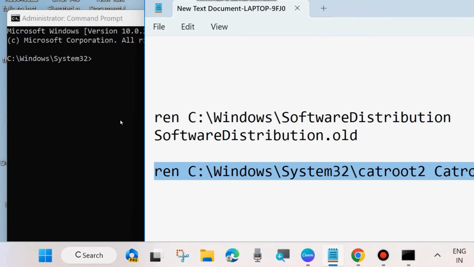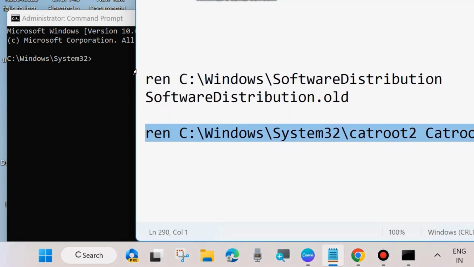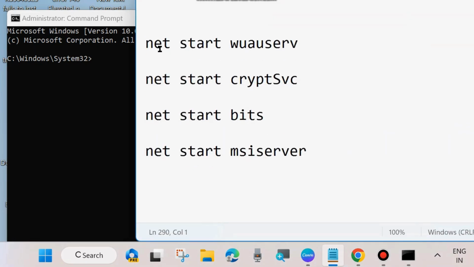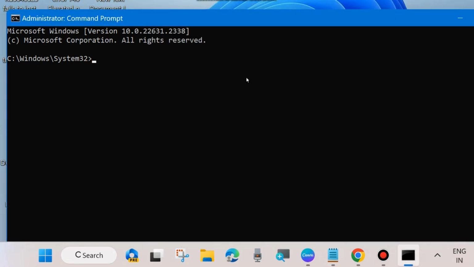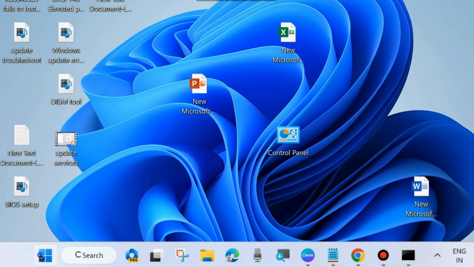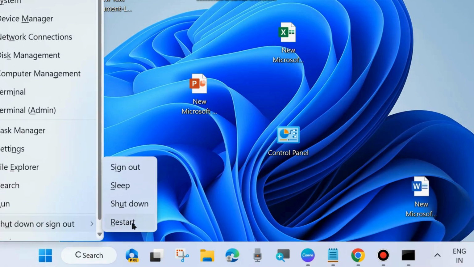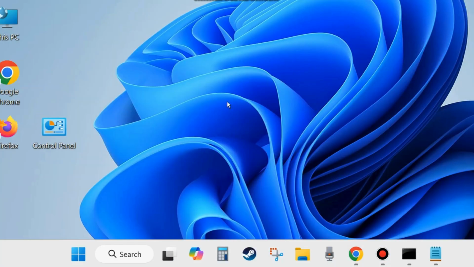And after that, execute all these commands one by one in Command Prompt, and after that execute these 4 commands to start all those 4 services you stopped earlier. Execute them one by one, pressing the enter key each time, and thereafter close the windows and restart your system. Check whether the Windows latest update is installing or not. If not, manually download and install the Windows latest update.